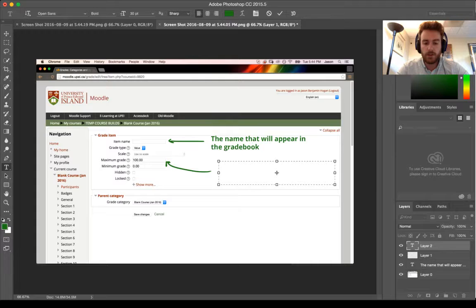So this is going to be the value of the, it's not the value, it is the value the grade item is marked out of. Quiz scored 60 points. Max grade 60.